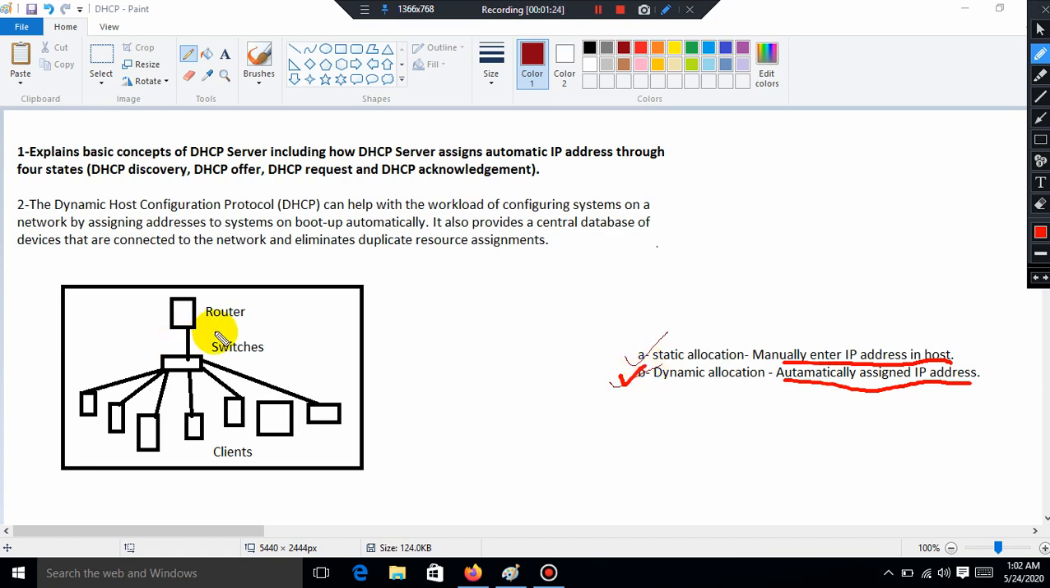Let's assume that we have one organization and we have a number of systems in our organization. Suppose we have 100 systems in our organization. So we can't enter the IP address in each and every system manually. It is too difficult a job to enter IP addresses manually in each and every system. So here our DHCP or dynamic allocation process works.